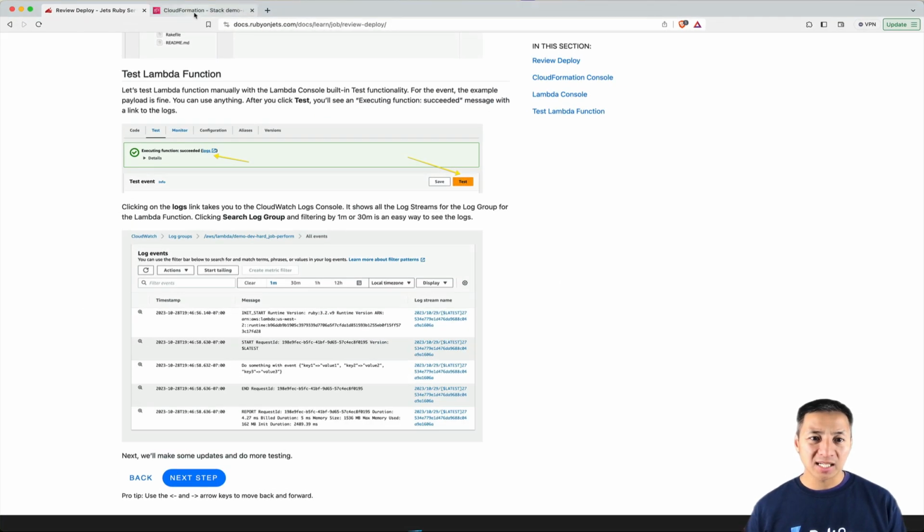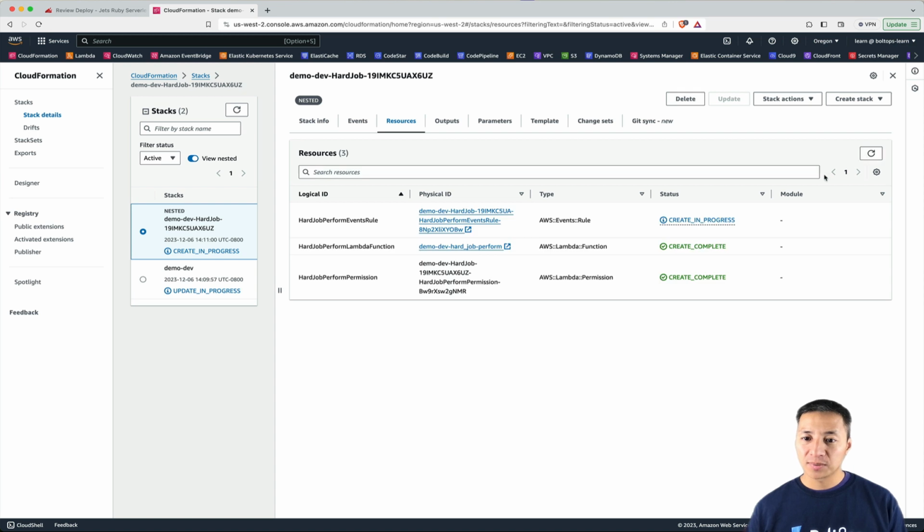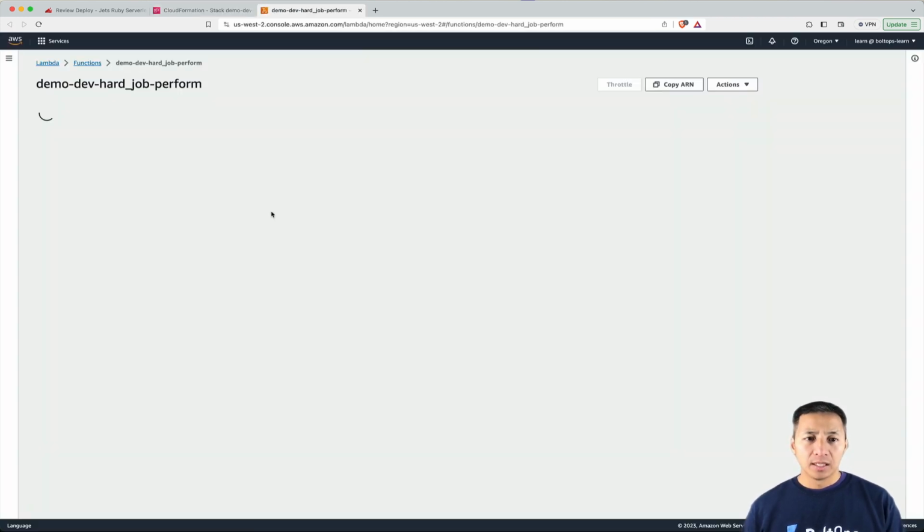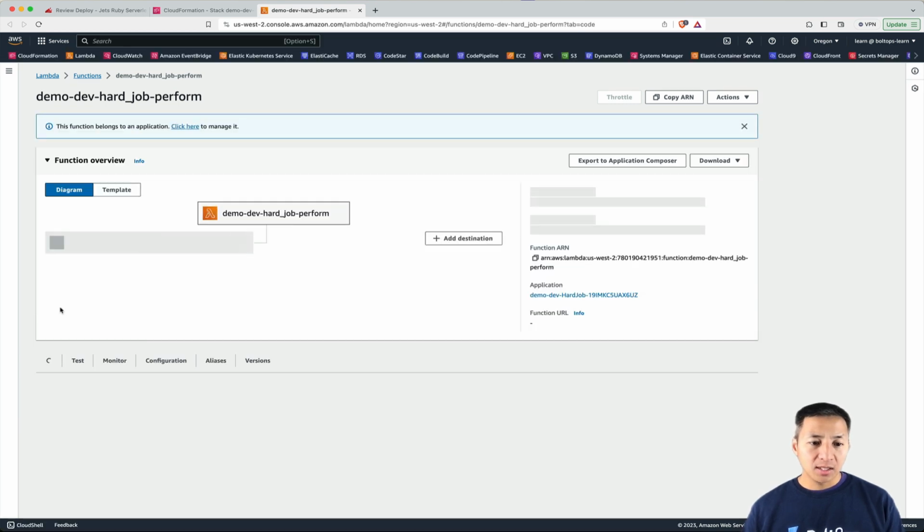It should be almost done here. Let's click refresh. The schedule event rule is still being created, but the Lambda function is done. Let's refresh a couple more times. Let's just go to the Lambda function for now. And you can see the Lambda function is going to be loading here.